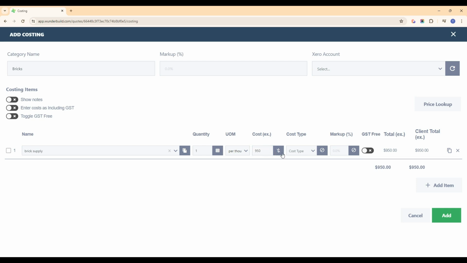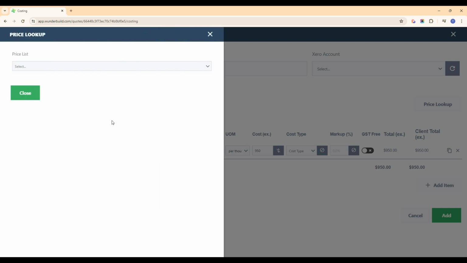And what you can also do is if you hit this dollar icon here, this will take you to your pricing list. So you can then select a price item from whatever price list you've got saved within Wunderbuild and import that costing information direct.